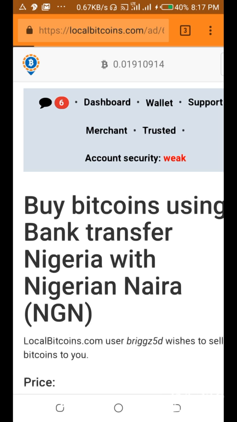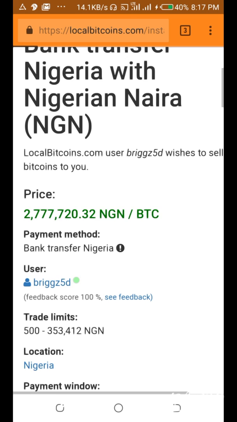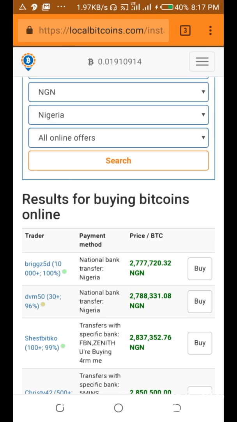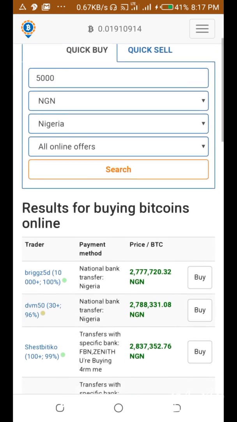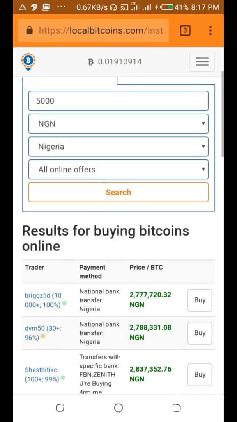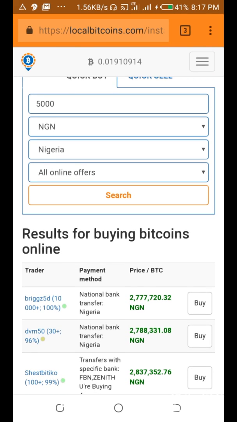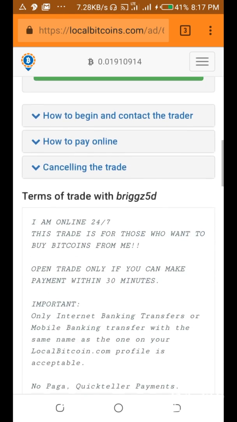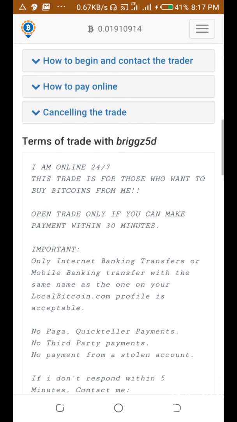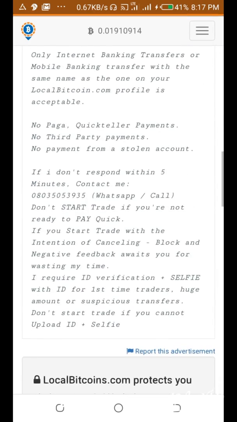Follow the procedure. Remember, let the person respond to you. Don't pay into any account you see. Allow the person to respond to you. Allow the person to give you information. Let the person give you the account details to pay to. After then you proceed, but also ensure that you read the person's terms of trade. Remember, read the person's terms of trade. Once I click on this person right now to buy from, the first thing you should do is read the terms of trade. You can see the terms of trade with the person so that you will be sure that you can comply with whatever the person has.